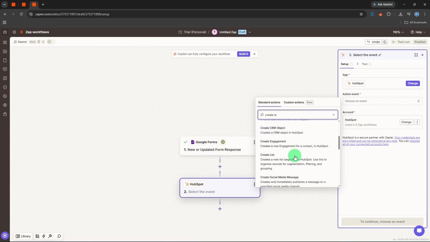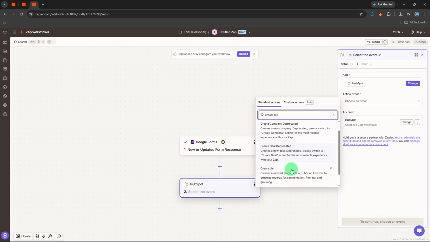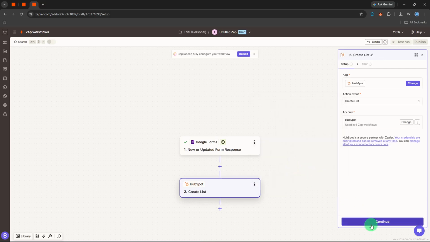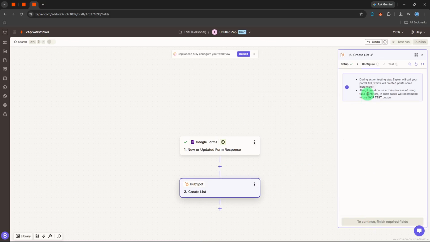Now Zapier needs access to your CRM. Sign in if prompted and make sure you grant permissions that allow creating deals, not just reading data. I've seen failures right here because the authorization only gave read access. Once that's done, select your connected account from the list and hit Continue.